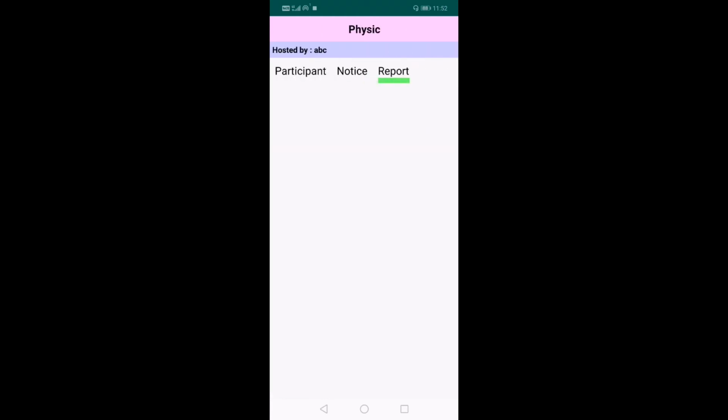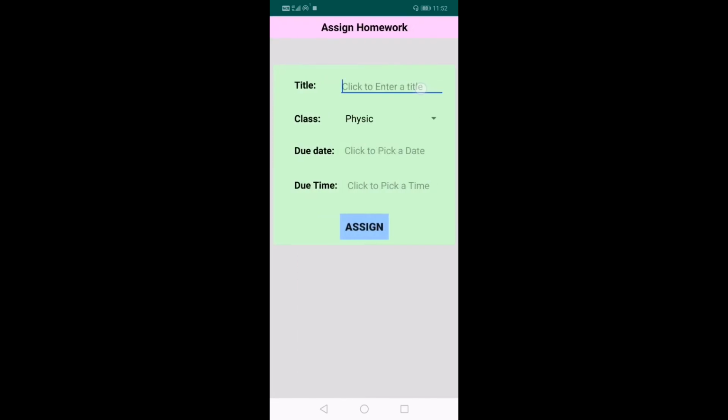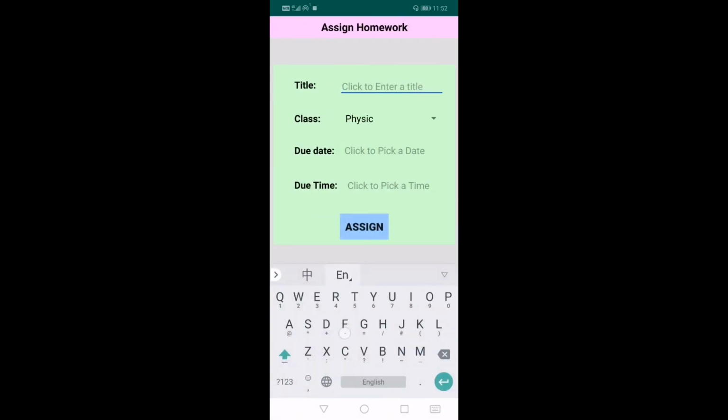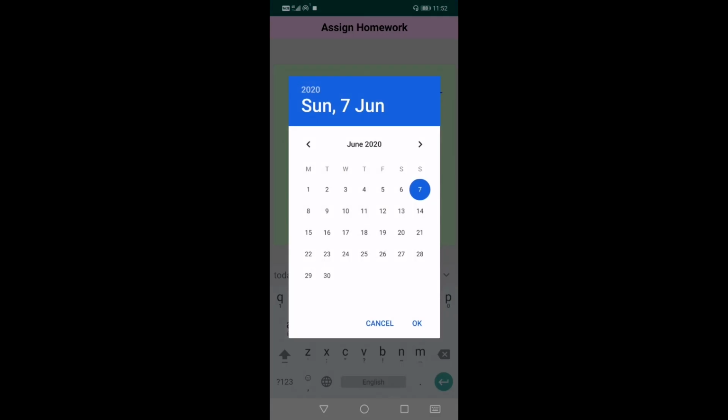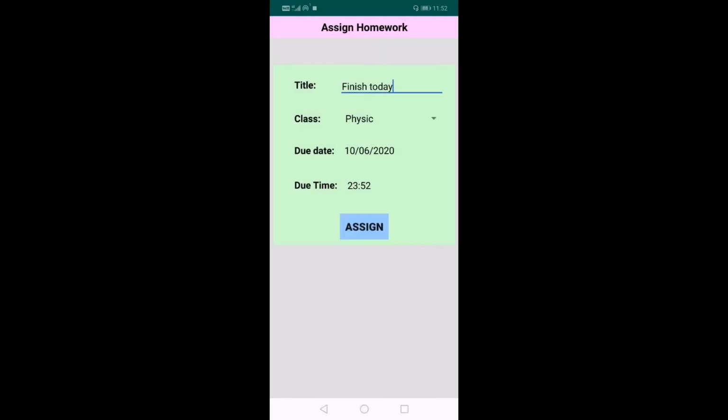And then this report is for the homework. And for the homework, the teachers can assign from here also. Click homework, and then the teachers can set the homework title. And then they can assign to their class. Because I have only one class, I will just choose this. And then for the due date, and then also for the time, and click assign. And then it will pop up a message: successfully assigned.